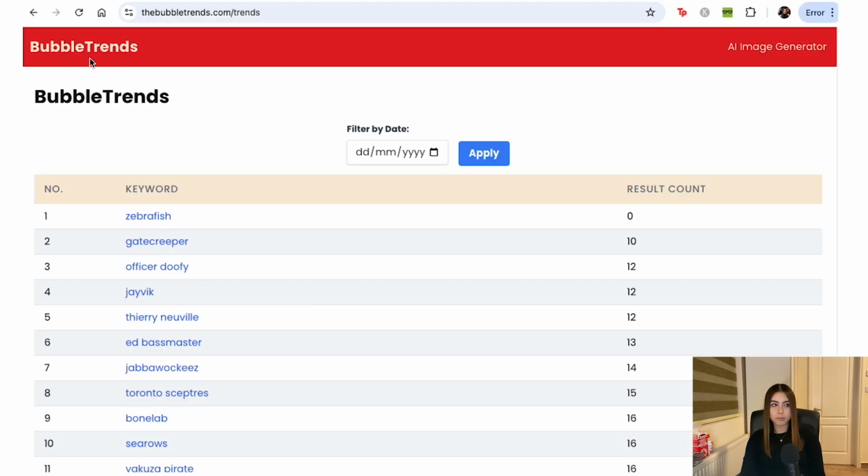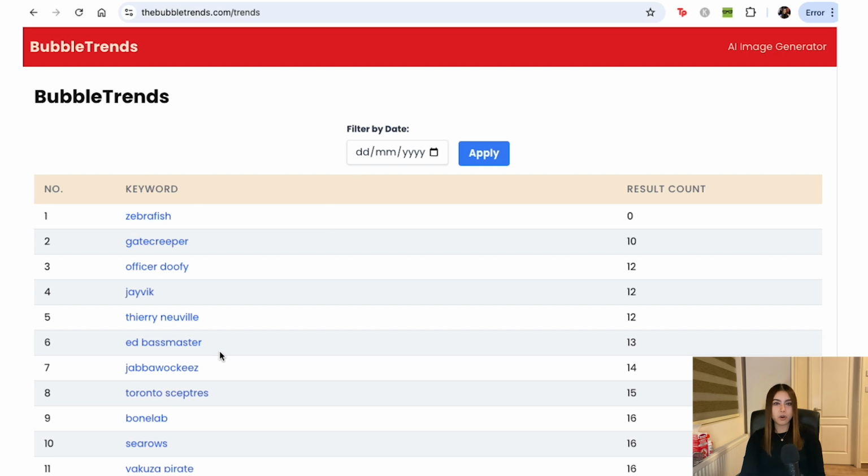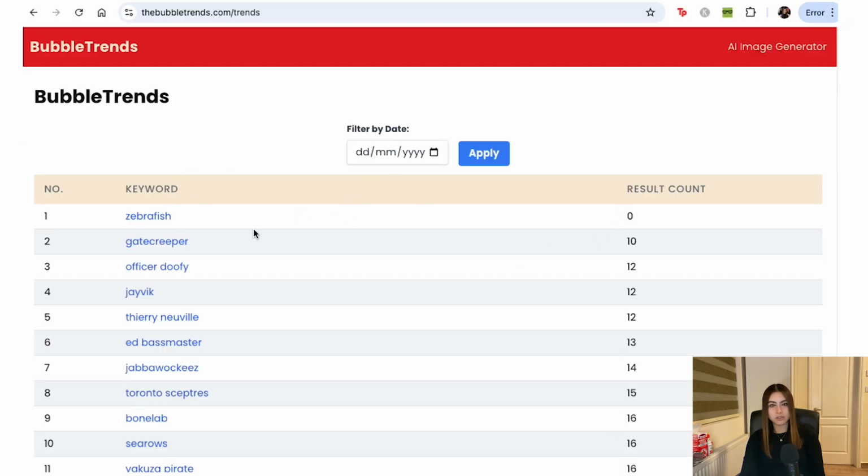Our next tool is called Bubble Trends, and again, focusing on keyword research. This is a tool mainly for looking up trending keywords on a website called Redbubble, which is a print-on-demand site that gets around 20 million visits per month. Now, the way that they find these is they scrape them off of Redbubble. So, for example, the keyword zebrafish was trending on the day that I made this. If you type in the letter Z into Redbubble, you can see that zebrafish is in the trending section of the search bar. So they've just scraped together all these results and ordered them by competition into one web page.